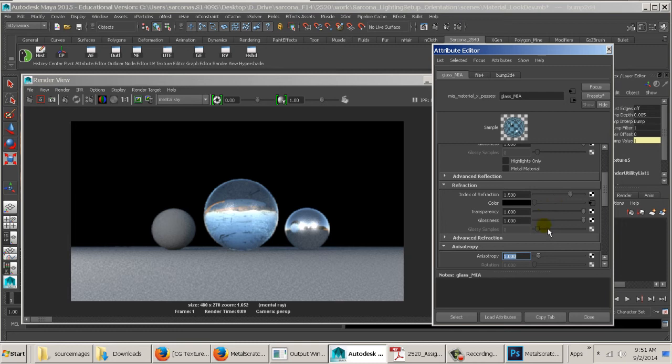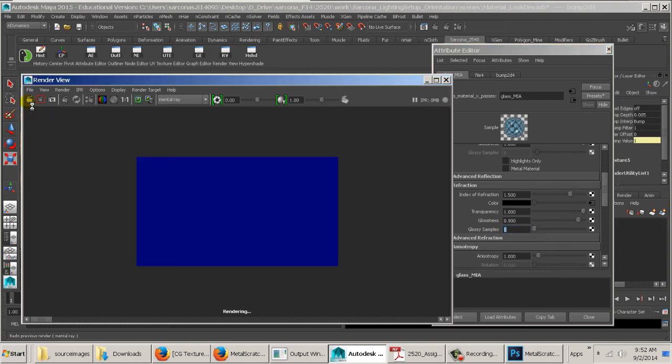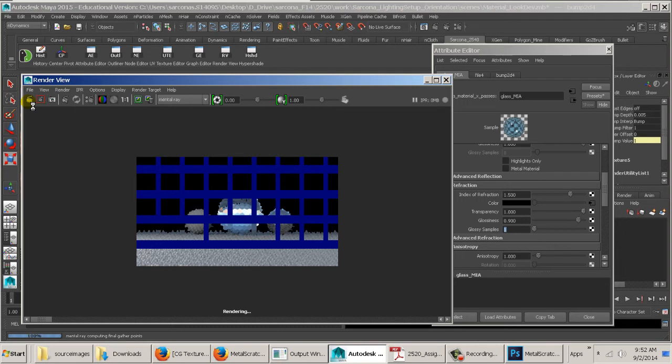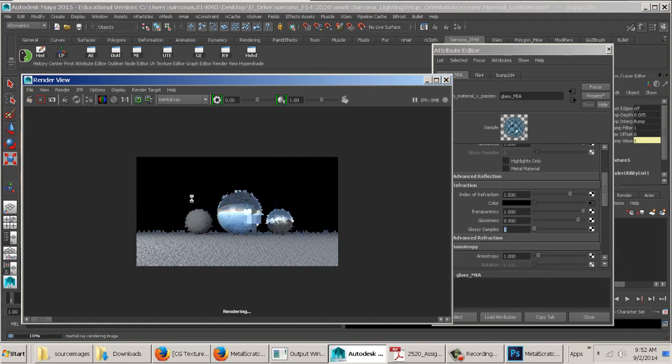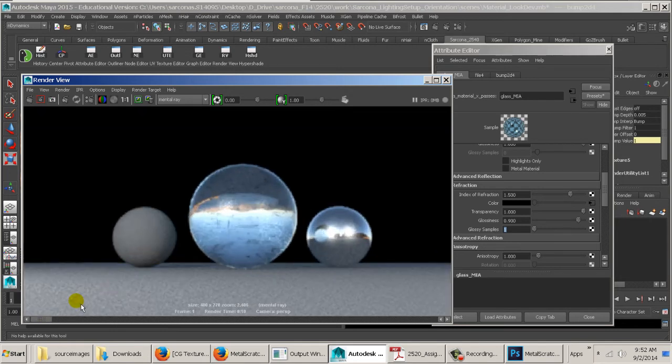We could adjust things like the glossiness of it. We want it to look more, not crystal clear. Maybe it's a little bit fuzzy. So we can take this to 0.9, let's say. Take our glossy samples to 1. There we go. That looks pretty nice.